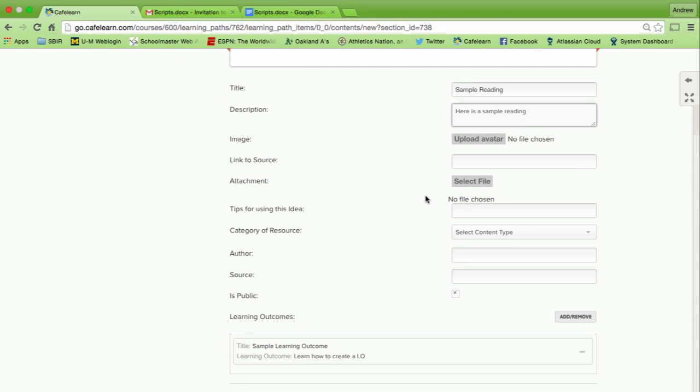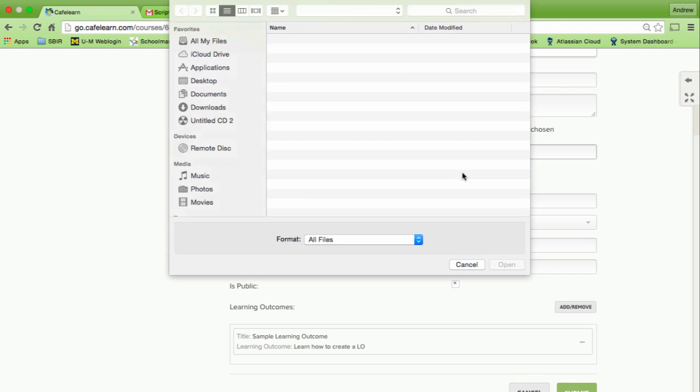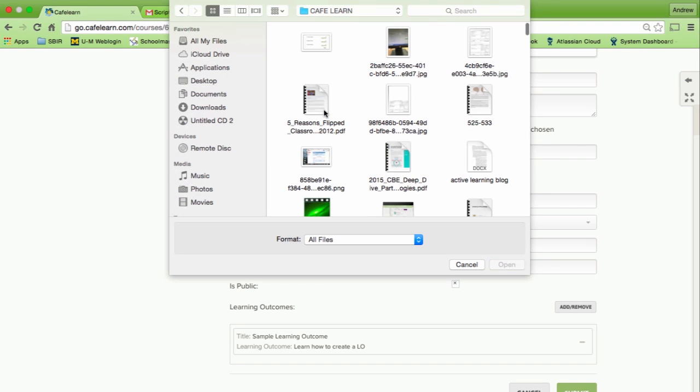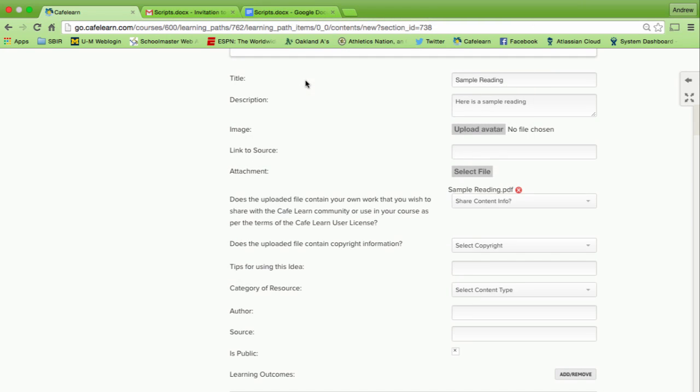If it's an online reading or resource, this is where you copy and paste the link. If it's an attachment, and for this purpose let's make an attachment, you would select the file. If the attachment is a PDF, it will display directly in the learning path once uploaded. If it is a Word document, the students will have to download the file to view its contents.